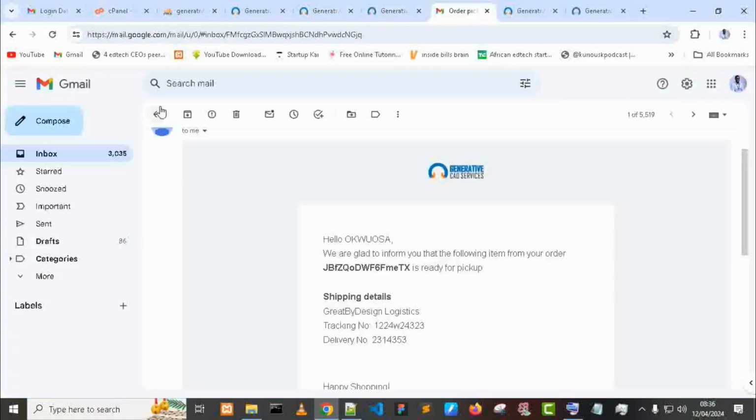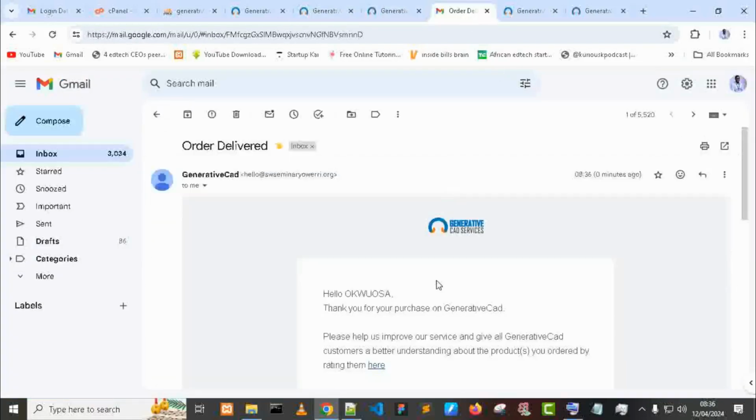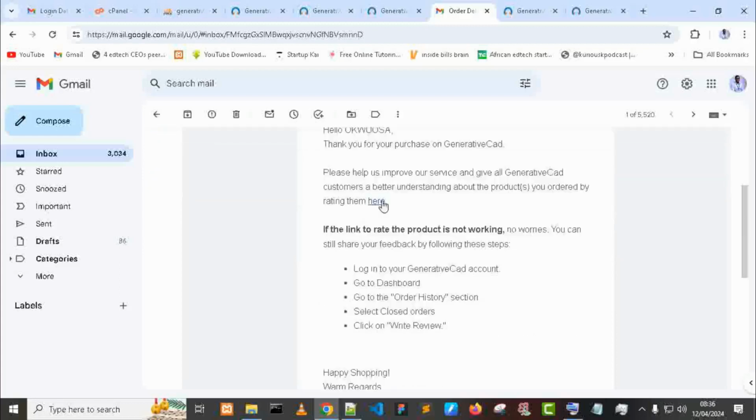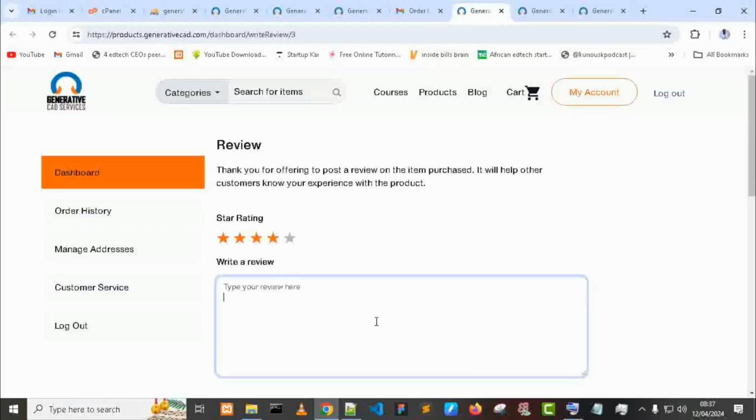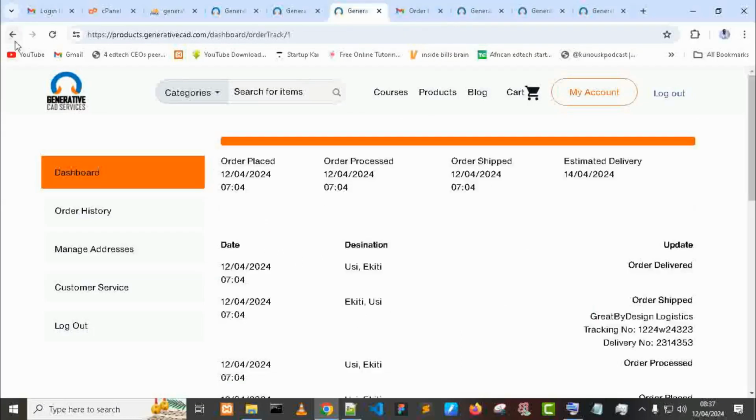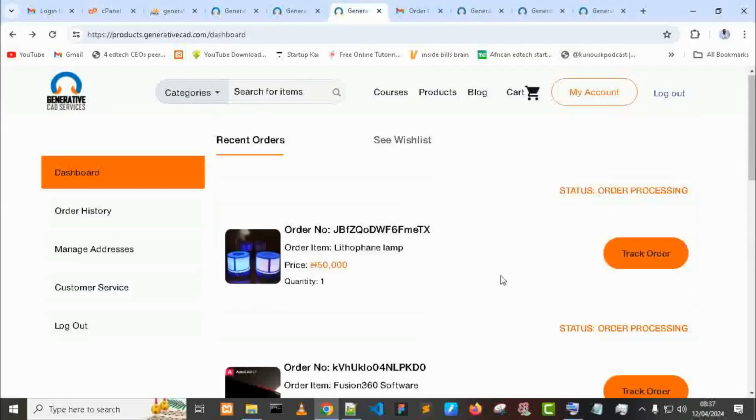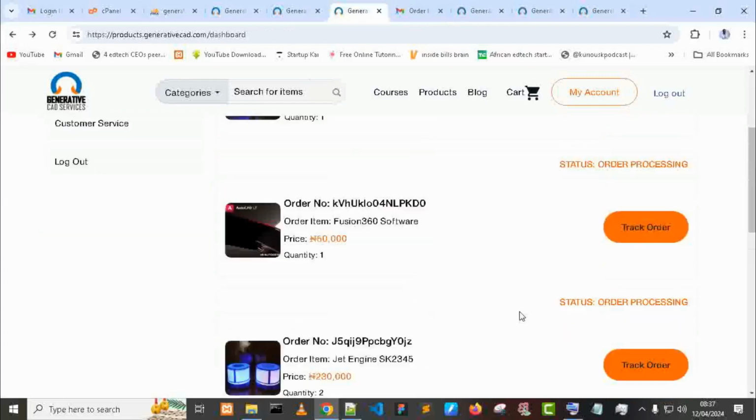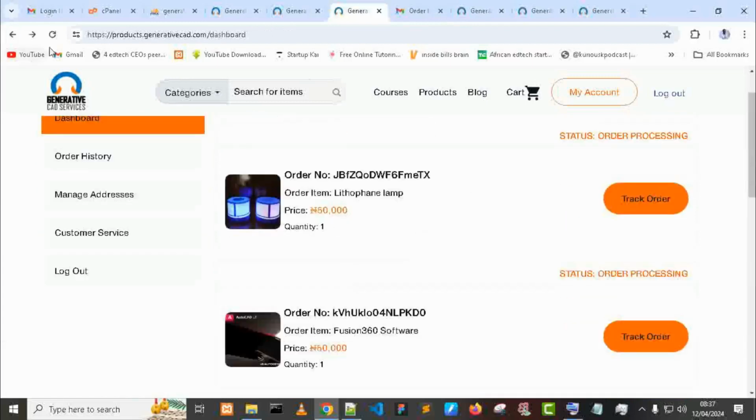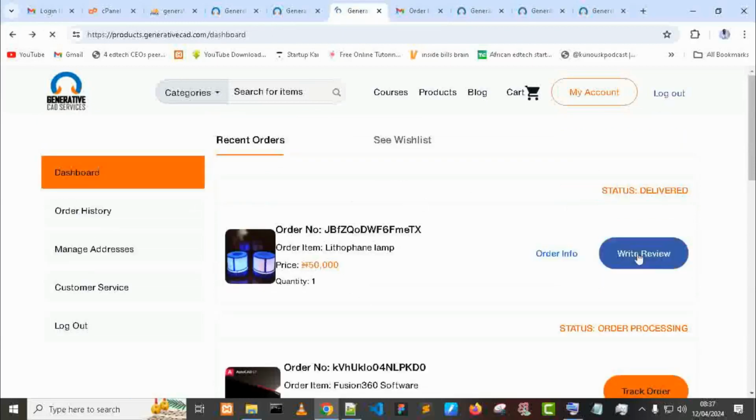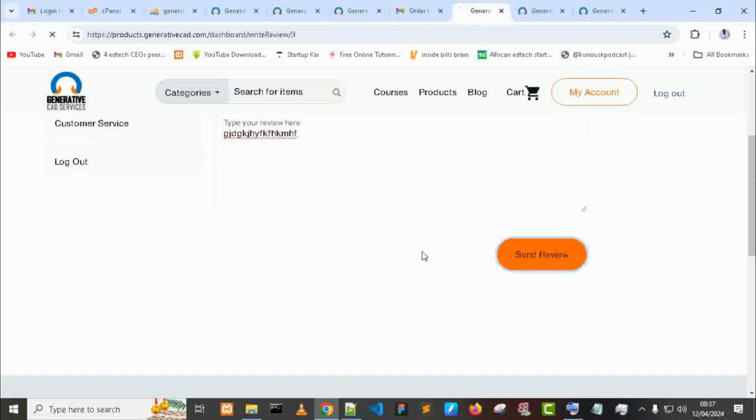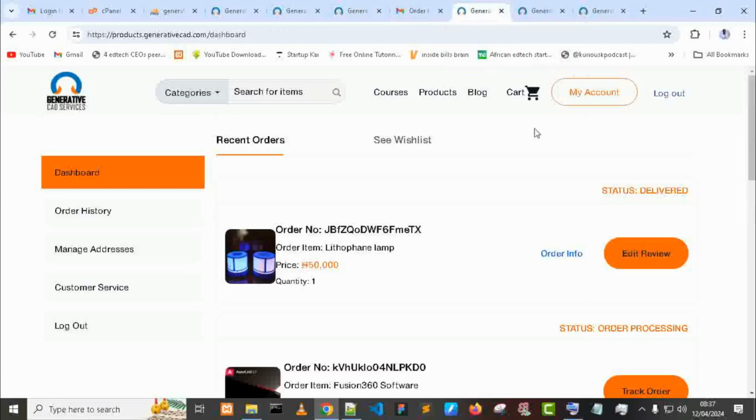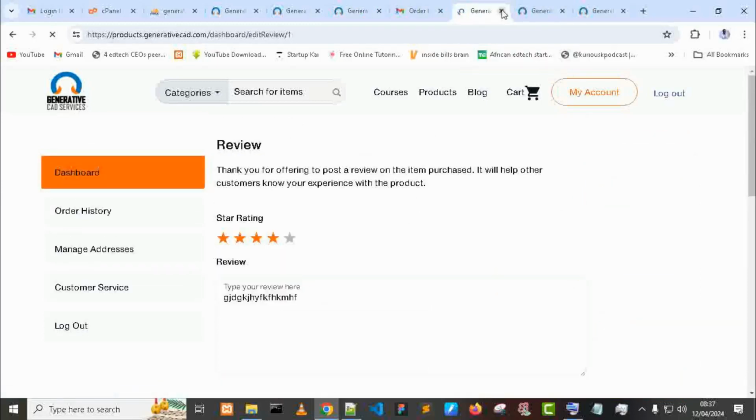Okay, so it shows order delivered, telling them thank you for purchasing, and they can go ahead to rate the products by themselves here. So if they wish, they can write things. Even if they don't, if they go back here, under recent orders, it will tell them to write a review, which they can still do, but let me just do it here. So it's their own choice if they wish. They can also edit their review if they want.